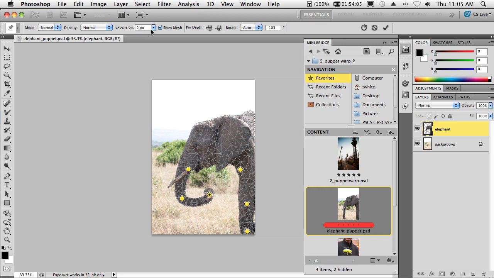You can also expand the mesh out. You can also not show the mesh. And more importantly, the pins themselves have a stacking order. So maybe you wanted it to go behind his leg or in front of his leg. So you can control the stacking order of the pin. It's pretty amazing the way that works.